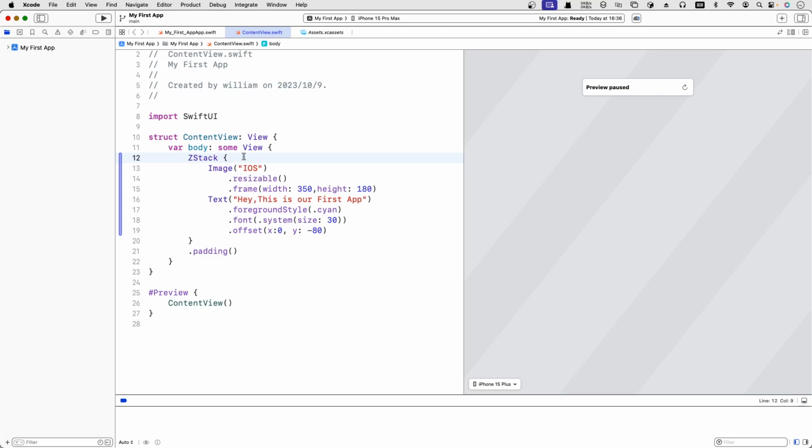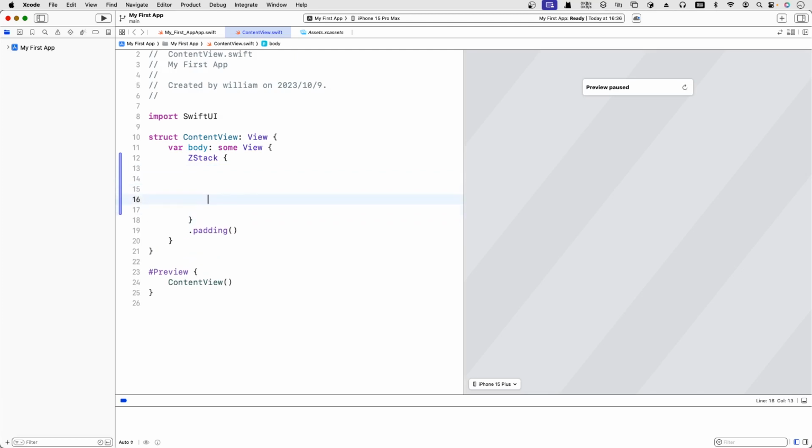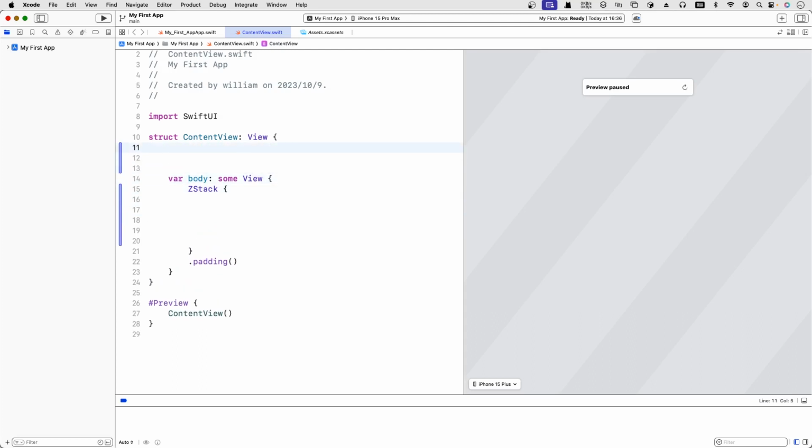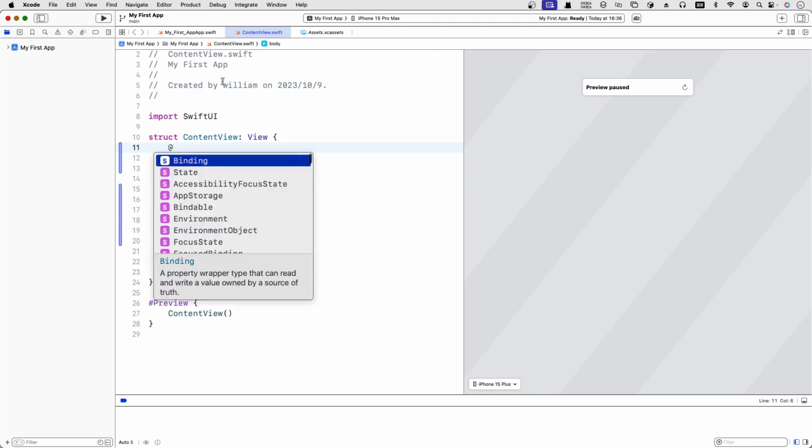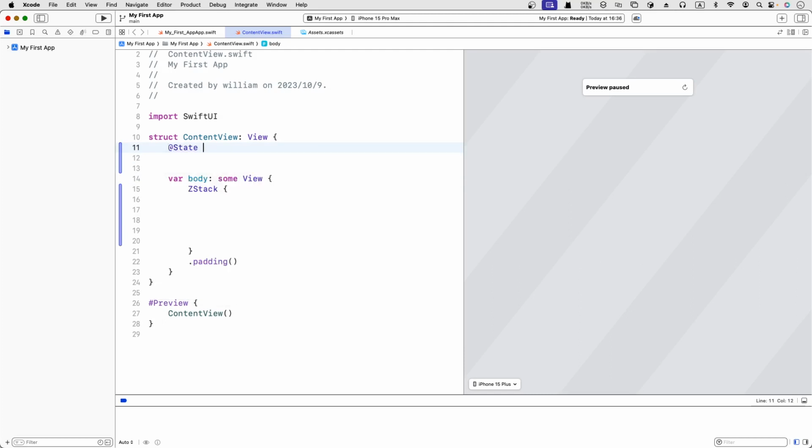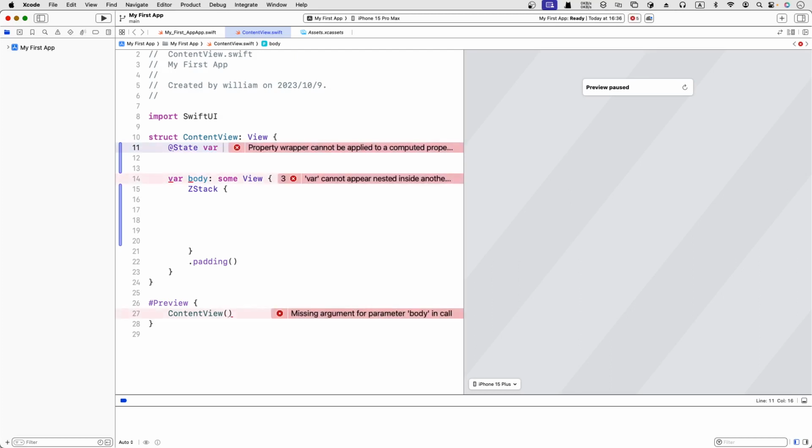Instead of just using the image and text, let's just delete everything. What I'm going to do is add an option demonstration. Because you're going to use options, which means you've got a lot of options going on, you can use a state variable to do that. You can use @State and var, which means this is the variable that you're going to use and you're going to change. So I'm using state, like changing of the state.